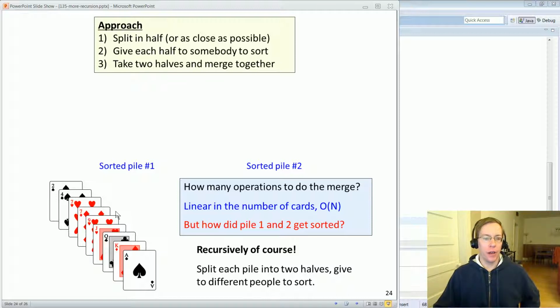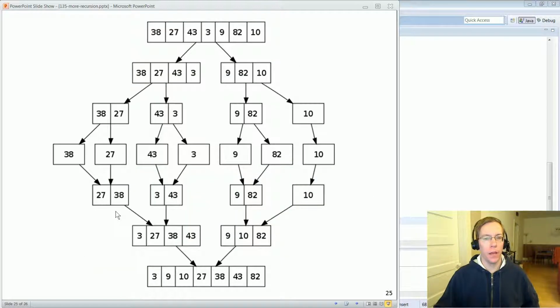Somebody gives me an unsorted pile. I just split it into 2 halves, and then everybody gets one of those halves, just splits their half up and gives it to 2 different people. And graphically, it looks something like this. Here's the top, a bunch of unsorted integers. You split it in half as close as you can come to splitting in half. This guy's only got 4 numbers to sort. He splits it into 2, and then splits it again.